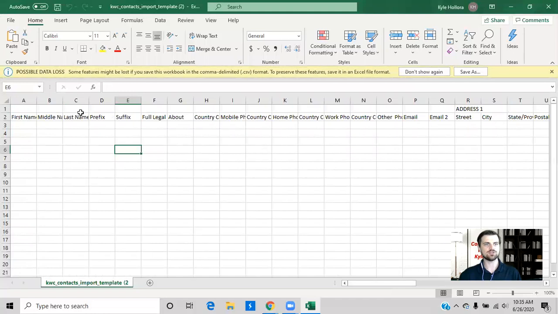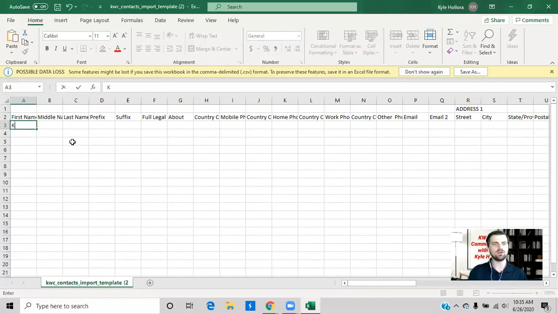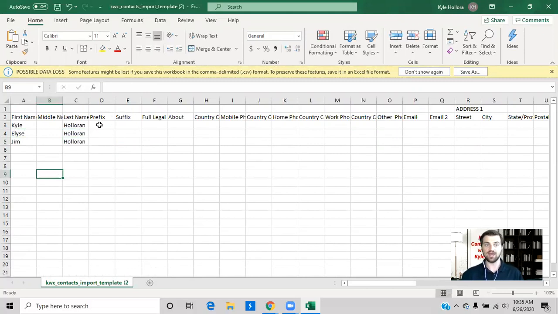So two things. The first is, you do have the ability maybe even just to come in here, instead of adding contacts one by one, and add in several contacts at one time, right? So I could come in here and say, Kyle, and Elise, and Jim, right? So if I wanted to upload a bunch of people at one time, I could do that instead of going one by one in Command and create a list.